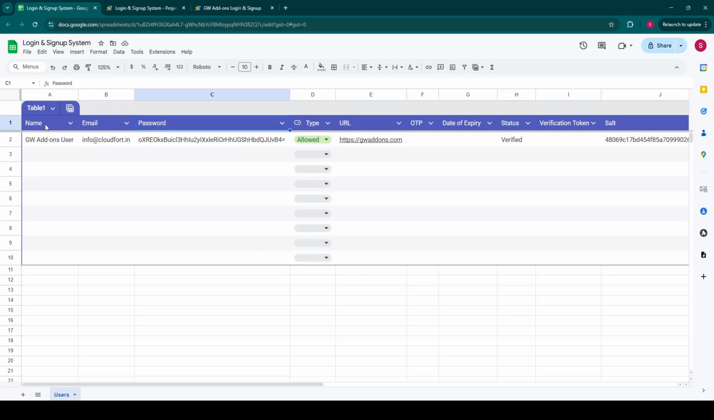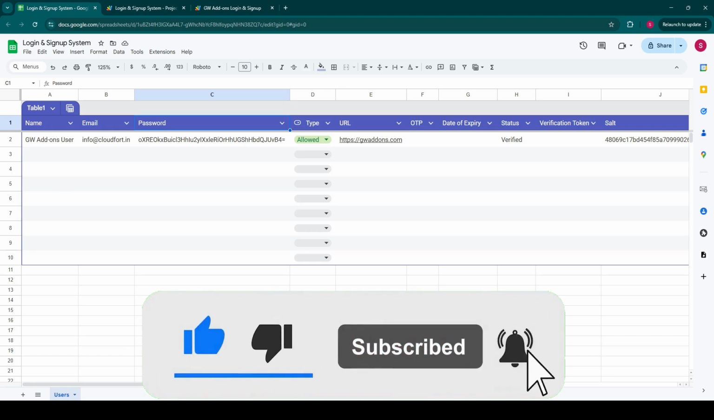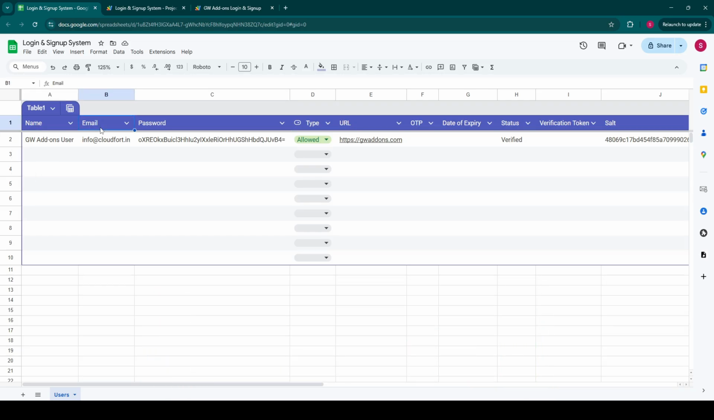This login and sign up Google Sheet acts as a secure backend for our web application. It intelligently organizes all essential user data: name, email, their securely hashed passwords, ensuring robust security, their account type, a specific URL for post login redirects, OTP for password recovery, and expiration time for the password recovery OTP, their status of email verification, along with their unique verification tokens and a unique salt for each password.